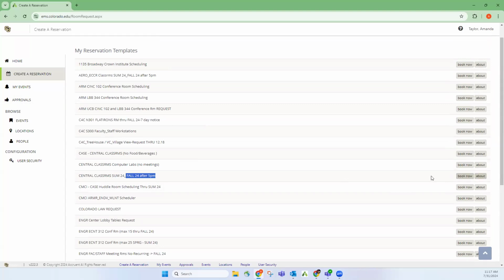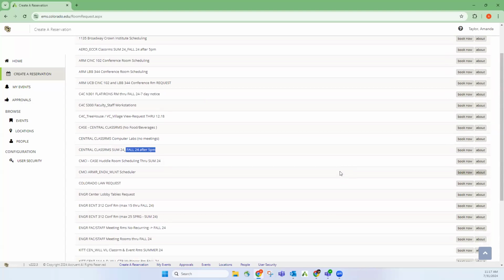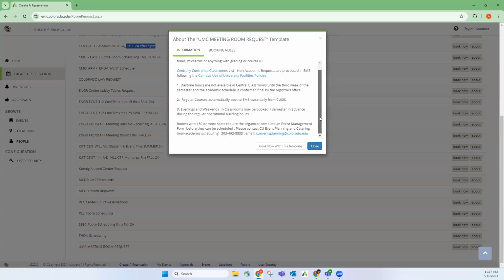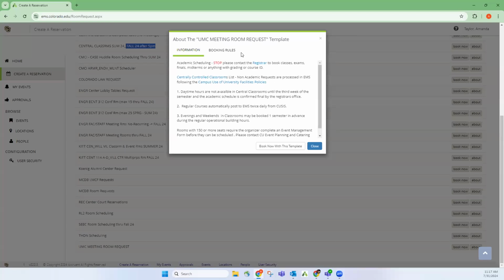And you could create a reservation here. But for this display, we're just doing a single date. So I'm going to pick the University Memorial Center. First of all, there is an About button. If you have questions, sometimes some of these departments who set up their system this way will have information about, hey, if it's academic, you can't book it in the UMC.